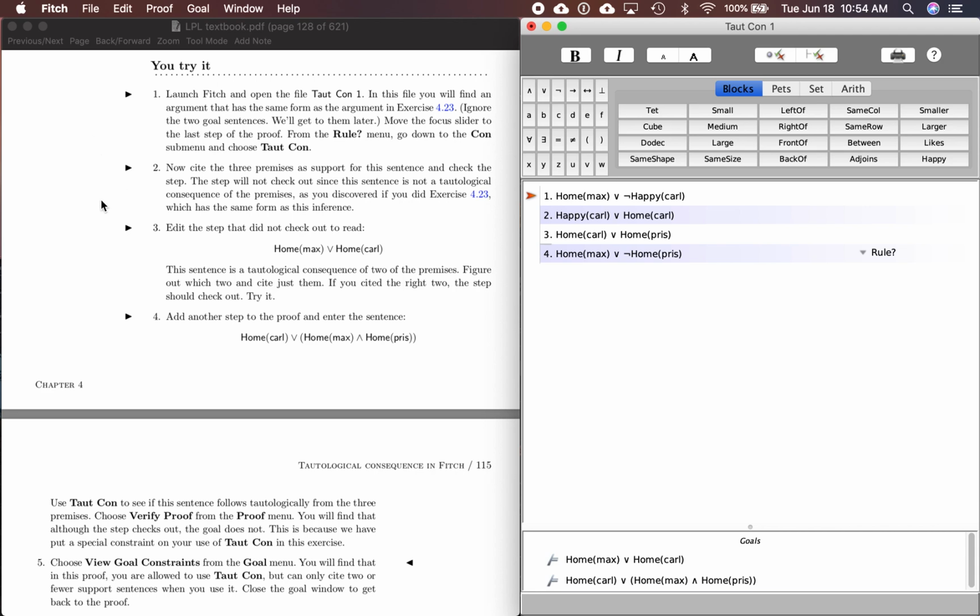Okay, we're doing the "You try it" exercise from 4.4 here. It's on page 114 and goes into page 115, and there's another one after this that we'll get to too. But let's start. We always open a program first, so this is saying launch Fitch. That's what we did, and open the file Tautological Consequence 1.